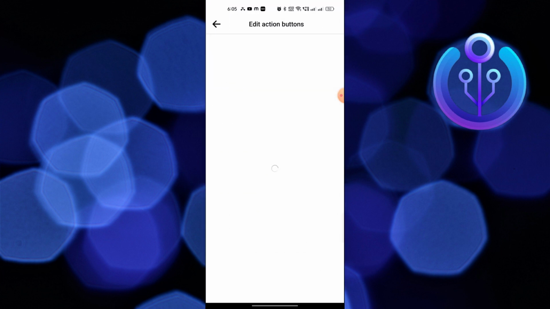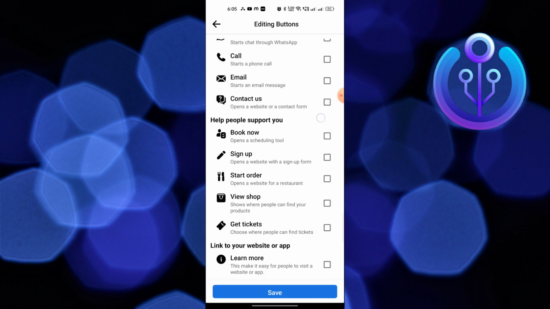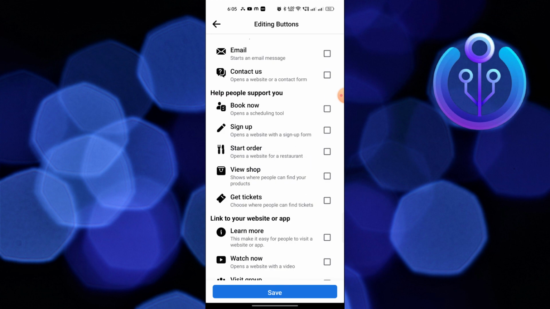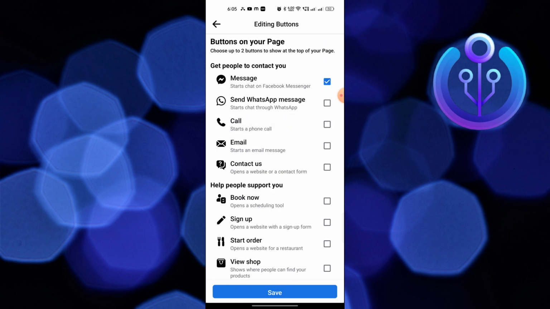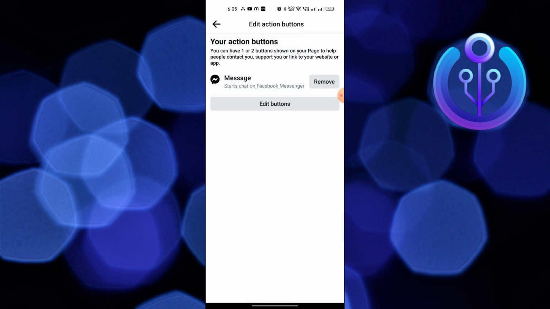Go into Edit Action Buttons. You can edit the buttons from here. Click on Edit button. You can add new buttons in it and tap to save it.